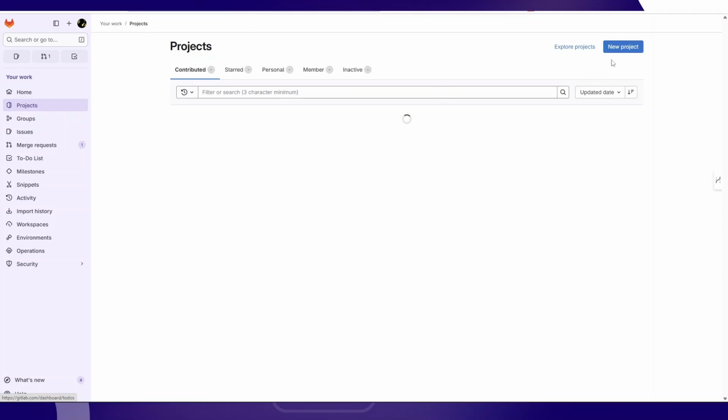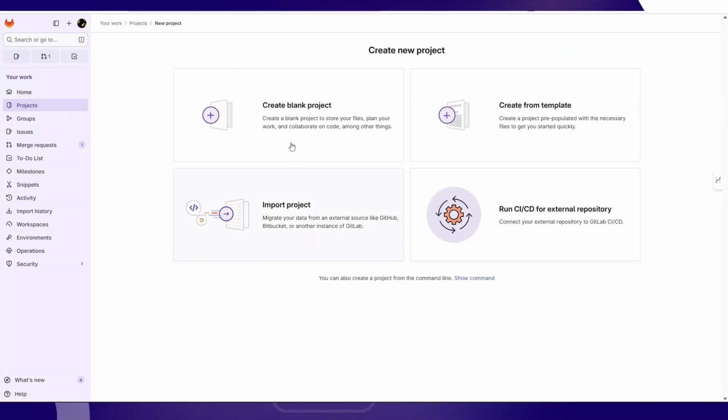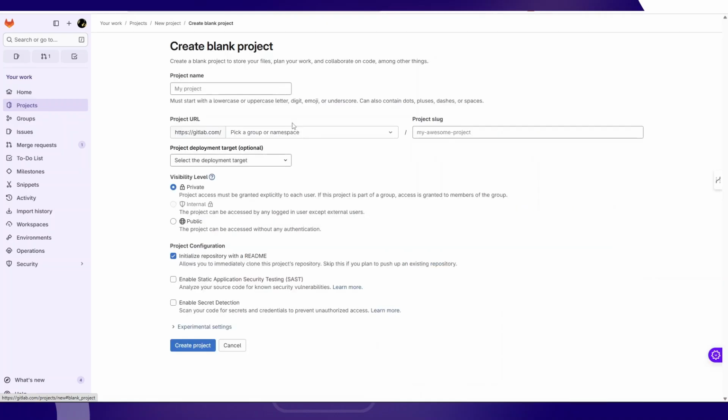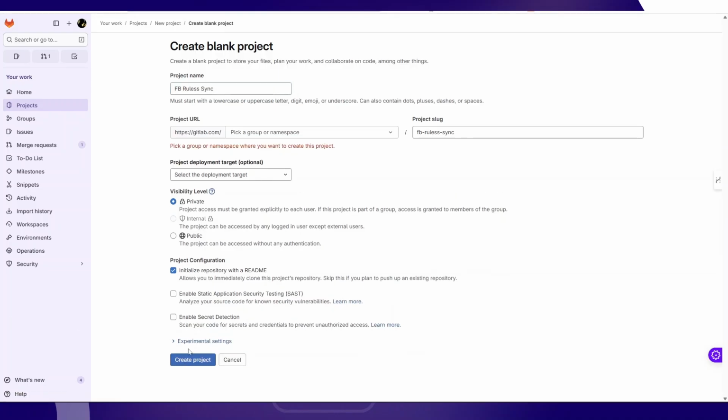So right here on GitLab, I'm going to create a new project, and let's create a blank project. I'm just going to call it Firebase rules sync or something. So let me just call it FB rules sync, just like that. And I can leave everything the way it is. And let's just create the project.